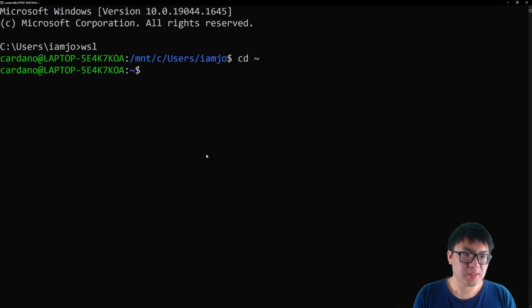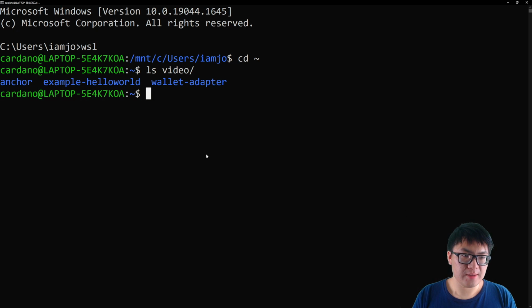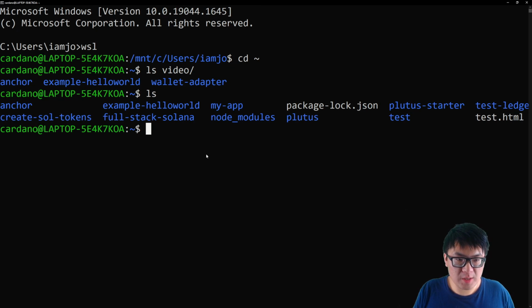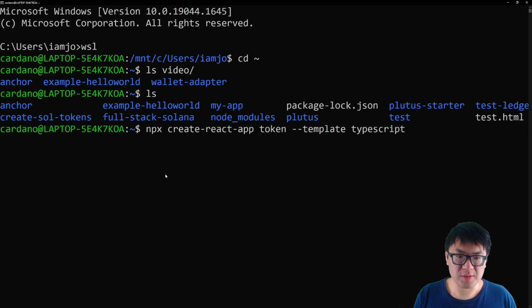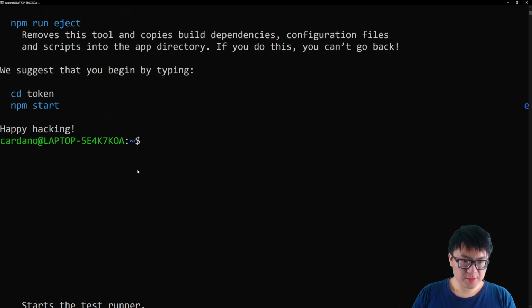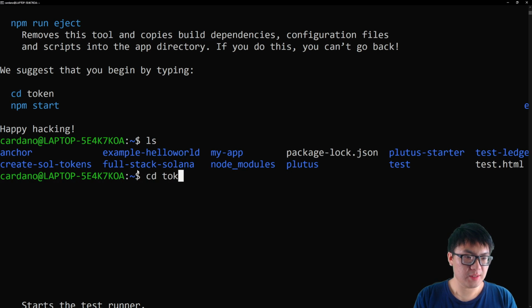I'll just go to my root, and like always, I'm just going to go to my video folder. I'm going to create my project, but if you read the description below, I will have a GitHub to everything I've typed, so you can just clone that repo and follow along, or you can also make your project and follow along with me in code. So the first thing is I'm going to run the command npx create-react-app, and this will create a new folder called token where our project exists. All right, it's completed. So now if I just go cd token.